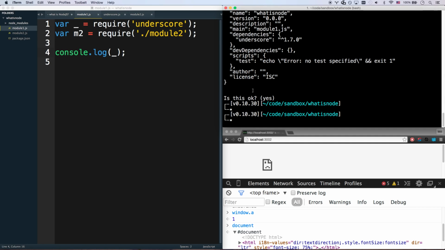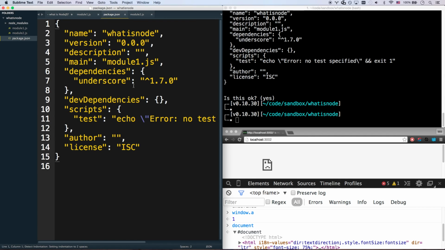And so I just said okay to everything, and it made a package JSON file for me. It's called what is node, has a version, blah, blah, blah. And you see it already added underscore as a dependency for me because I've already installed that. So now I can do npm install backbone.